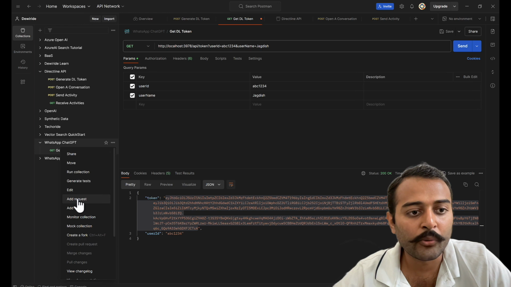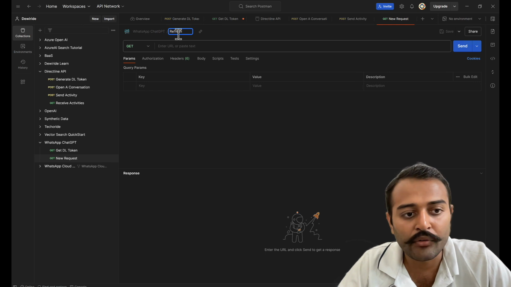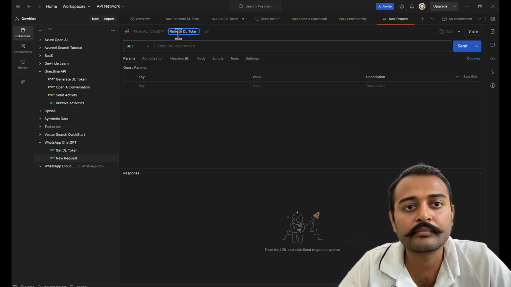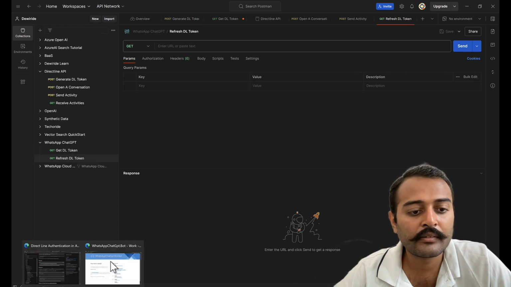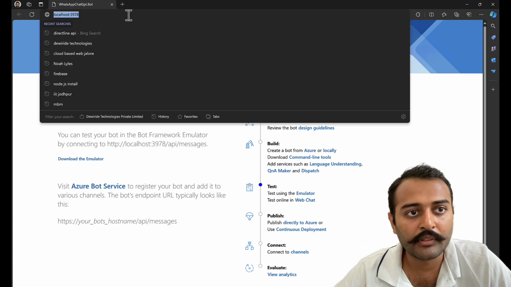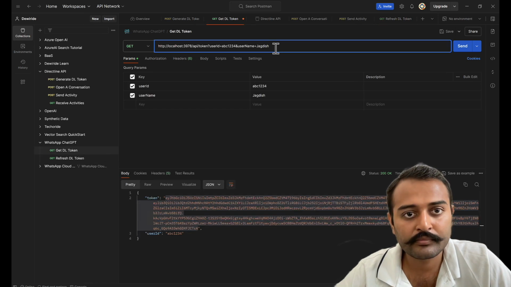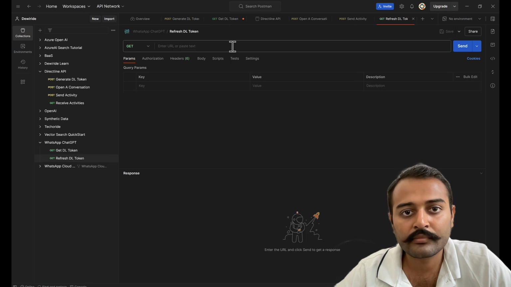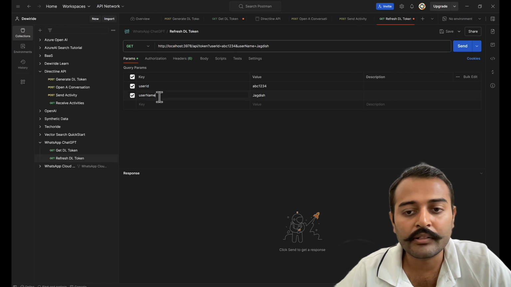Then add a new request. This one I'll name as refresh DL token. Again, it will be the same endpoint. Better I'll copy it from here. And here, I don't need user ID, I need token.